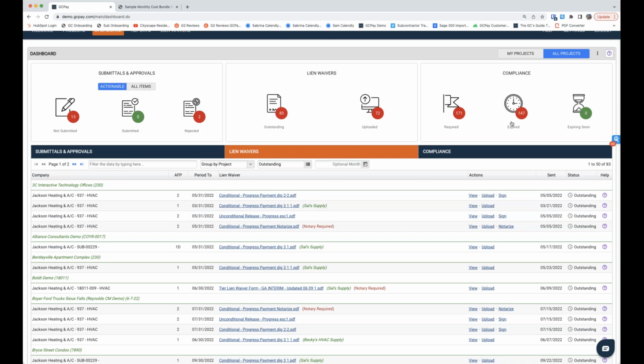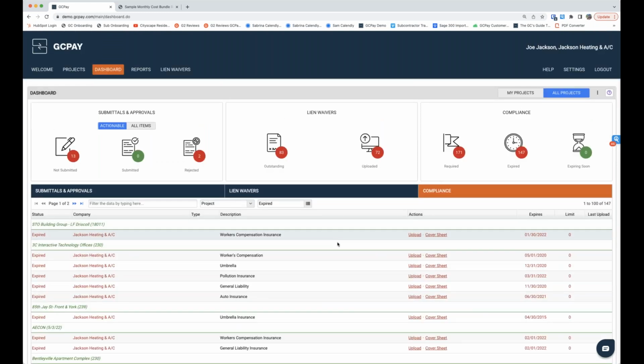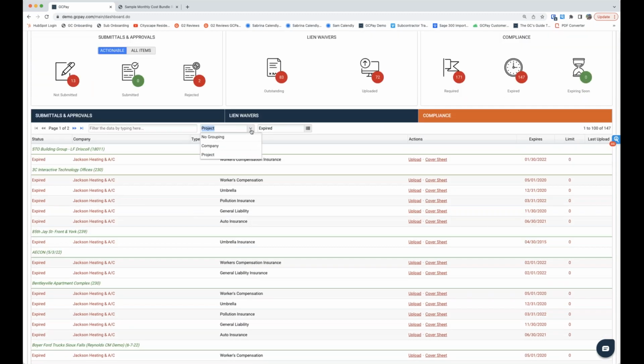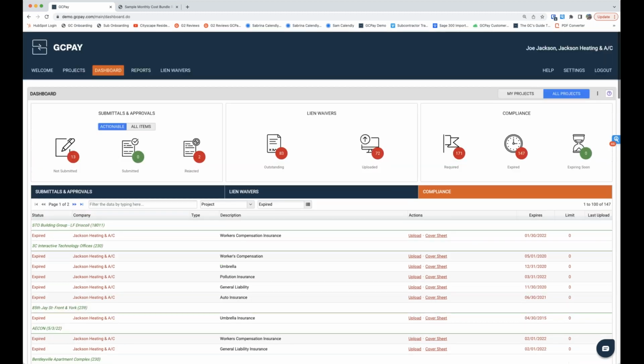Or what about compliance, those insurance items? Again, same thing. I can come in here, group it whichever way is easiest. I can come down a line and upload all from this one page all of those updated items that are required from me as a subcontractor. So again, no more digging around from project to project to figure out what's required. Again, saving your subs and your team a lot of time and efficiency just around this piece alone.